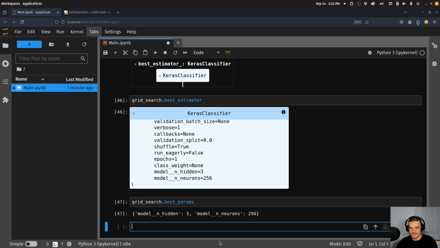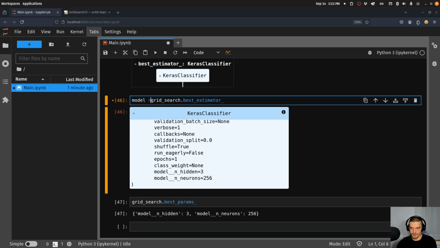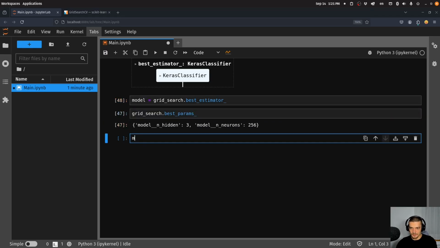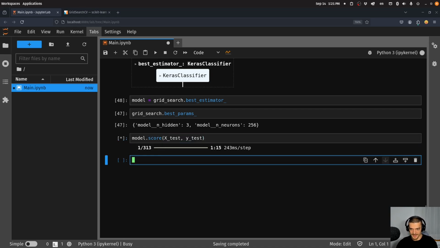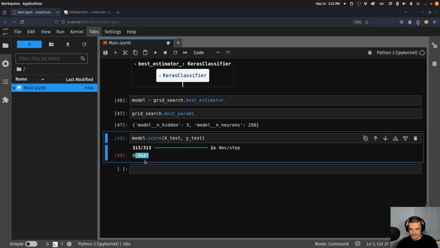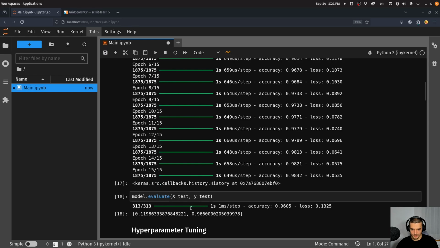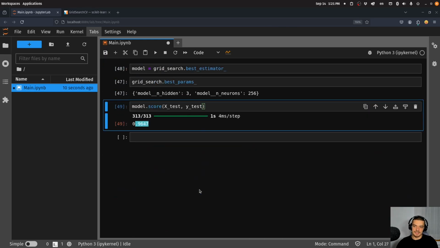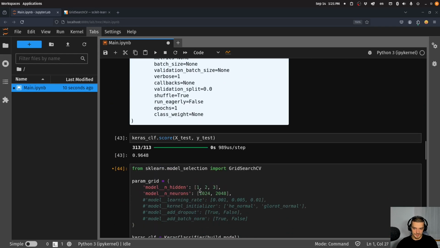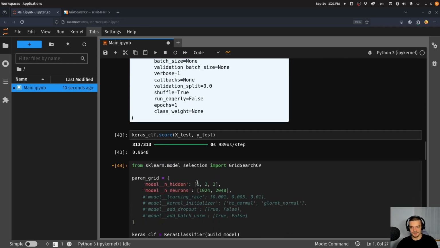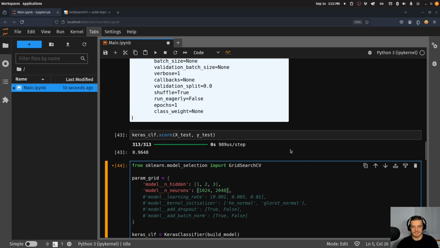Now we can actually get this best estimator. We can save it as a model here, and we can say that we want to evaluate the model on the test data and see what kind of accuracy we get. In this case, we get 96.47, which is, I think, worse than what we had before. And the reason for that is probably that our parameter grid was not very good. So we probably should check for 1, 2, 3 layers with 32, 64, 128 neurons, and with maybe also dropout and batch normalization. But that's the basic process.